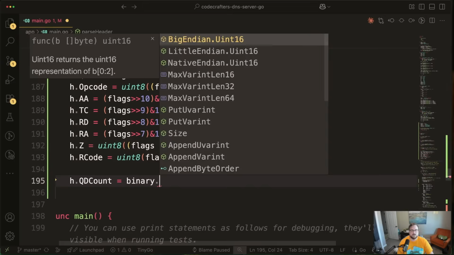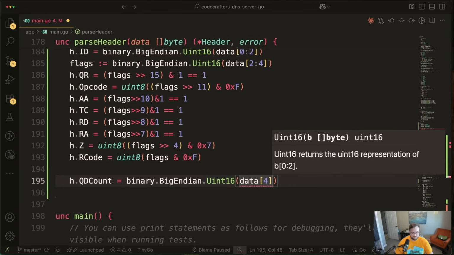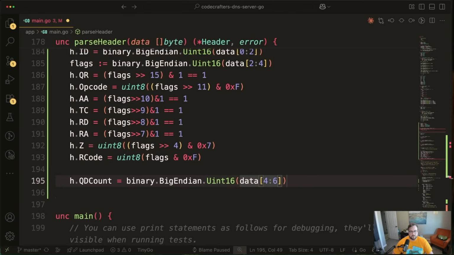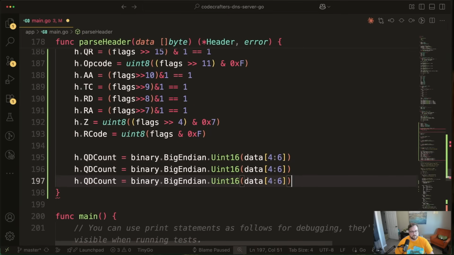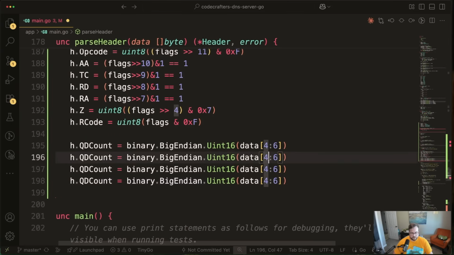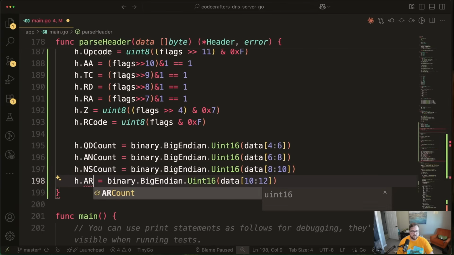So this will just be binary.BigEndian.Uint16, and it'll be data 4:6. We're going to copy and paste this a couple of times because it's more or less the same approach for the rest of these. So this goes from 4 to 6, 6 to 8, 8 to 10, 10 to 12. And then we need to update the actual values we're storing them in. So this will be AN count, this will be NS count, and this will be AR count.